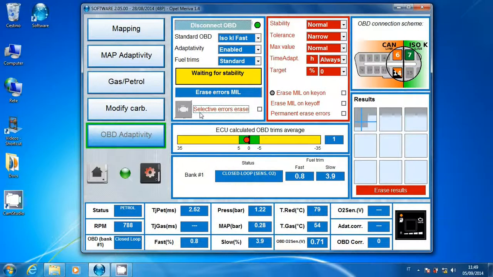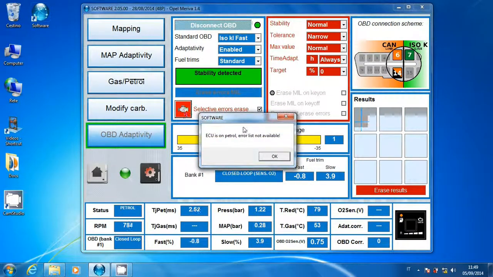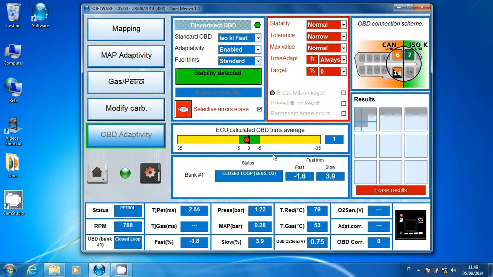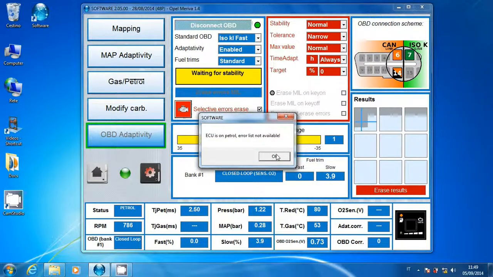Now, selective errors arrays is not enabled here. Now I enable it. Well, it turns red. By clicking here you get some information about it. In this case, ECU is on petrol, error list not available. This is because while we are on petrol we are not monitoring these latent errors. So while we are on petrol you don't have any information about it.